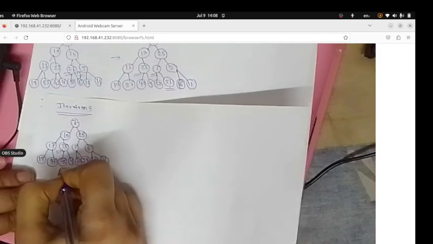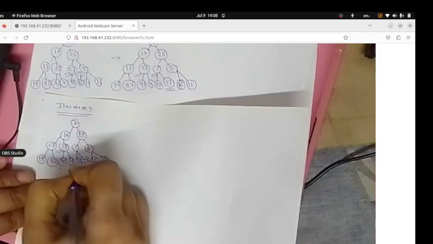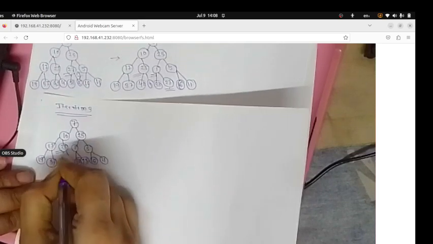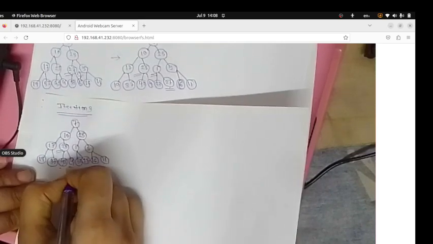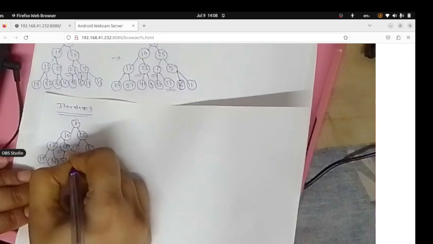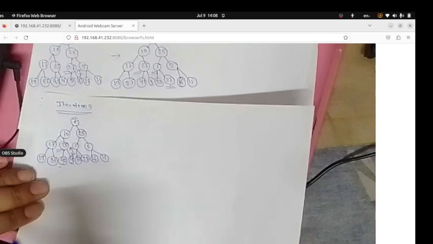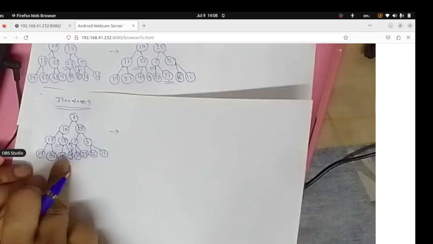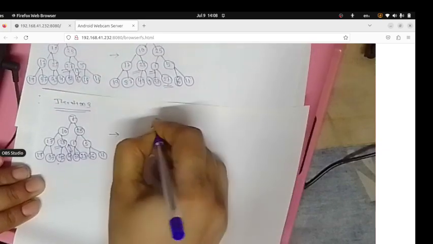So 23 has children 42 and 4. 23 is less than 42, this child, so no problem, but 23 is greater than the other child, which is 4. So we will interchange 23 and 4. So in the next step, in iteration 3, the tree will be changed. So what will the tree be?